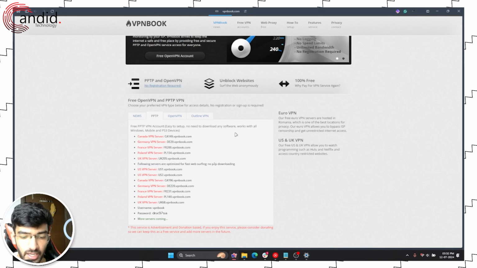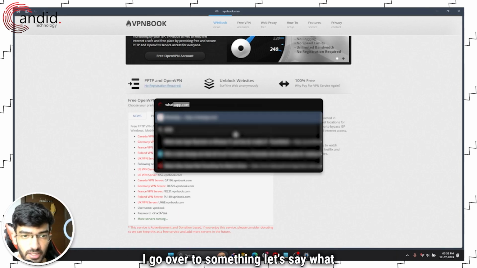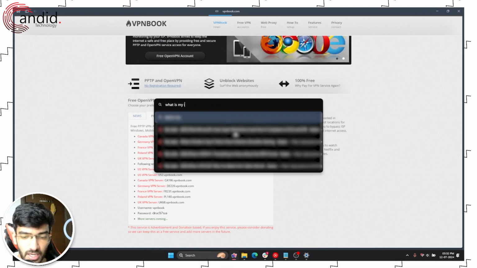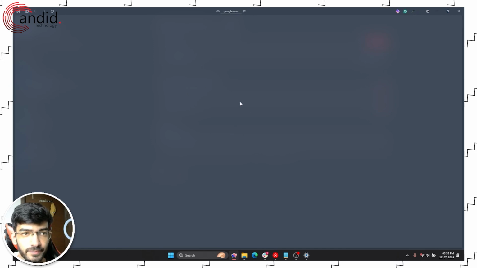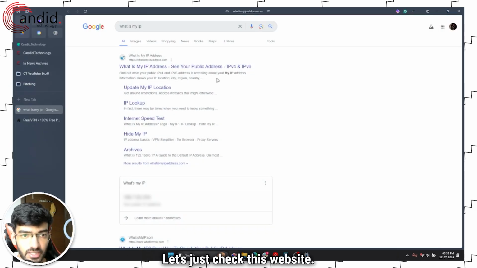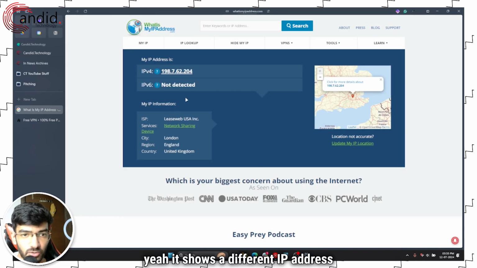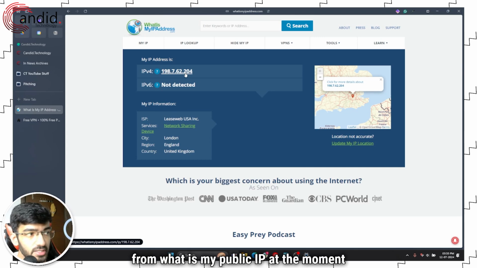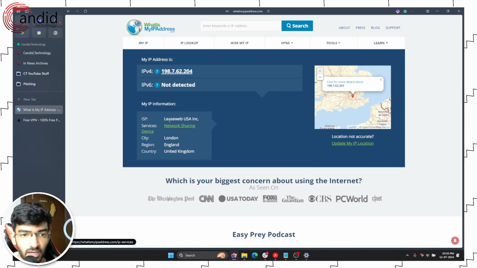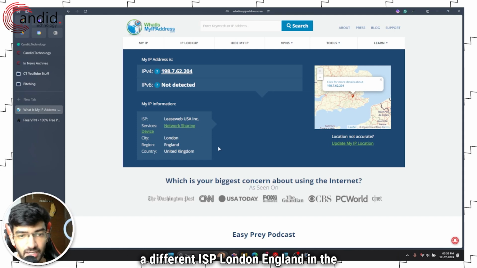So now if I go over to something, let's say what is my IP, and press enter, let's just check this website. So yeah, it shows a different IP address from what is my public IP at the moment. A different ISP, London, England in the UK.